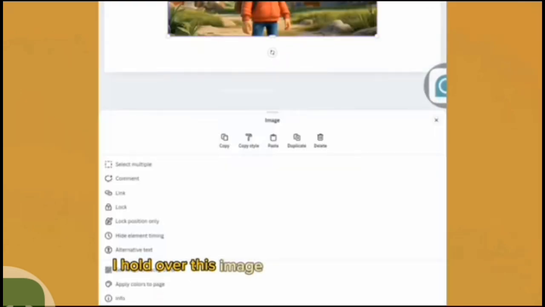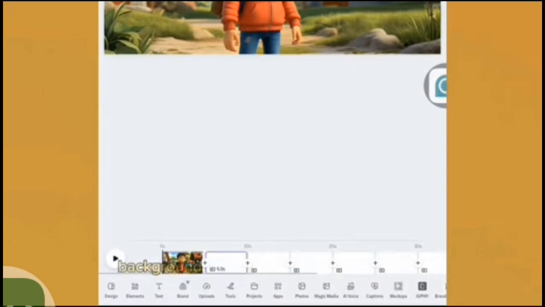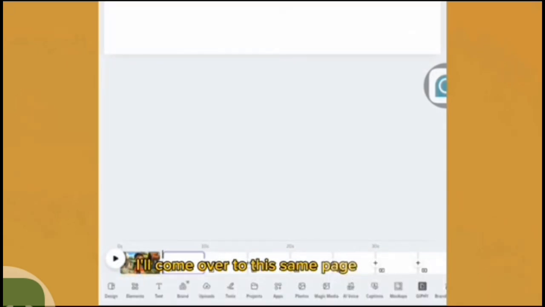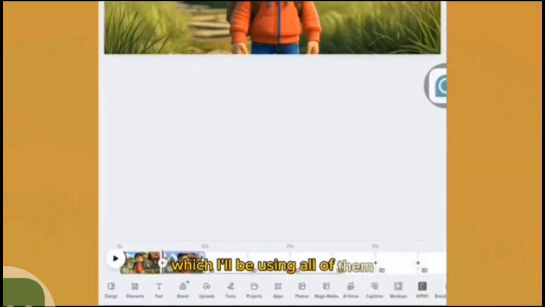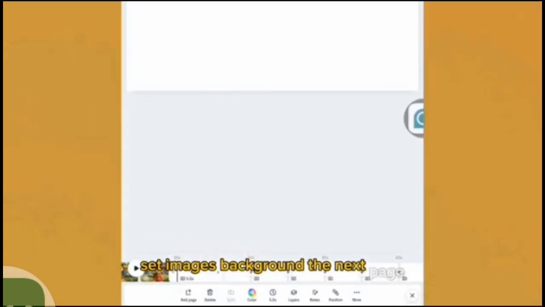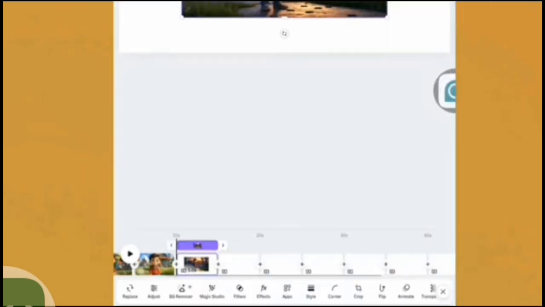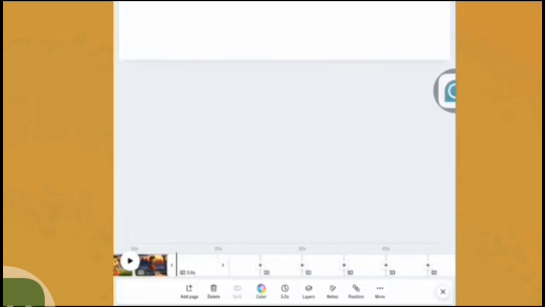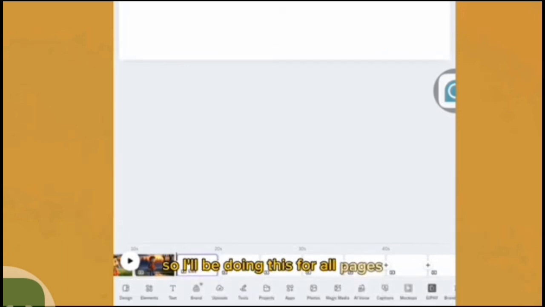I'll hover over this image and click on Set Image as Background. I'll come over to this same page, Upload. I think I have more than 10 images, which I'll be using all of them. Set Image as Background. The next page. So I'll be doing this for all pages.